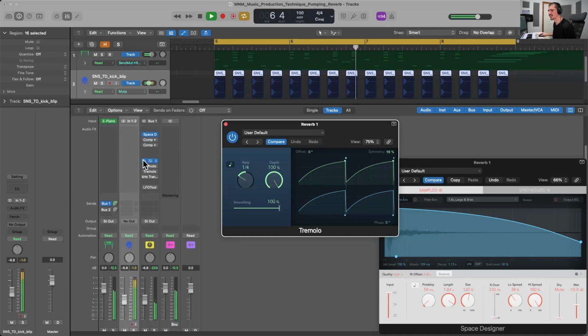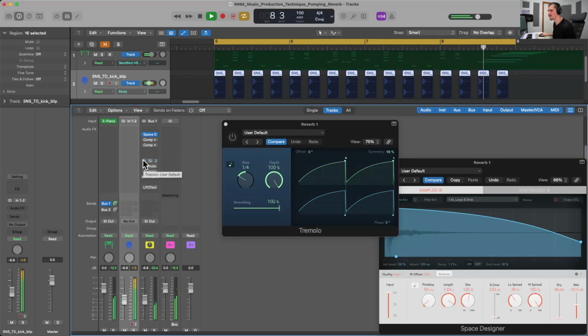So we see a little bit, we hear a little bit, without, with, and I can stack these in series again to get more pumping.